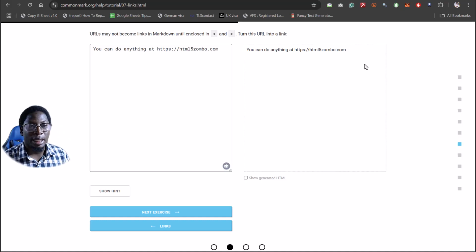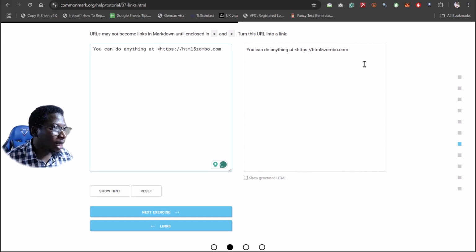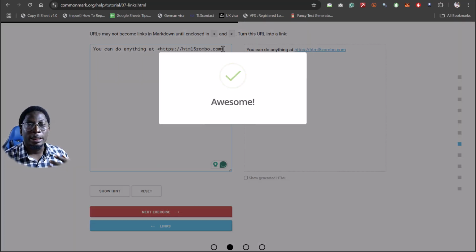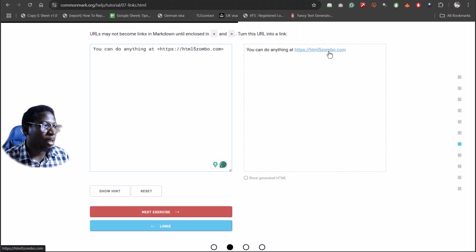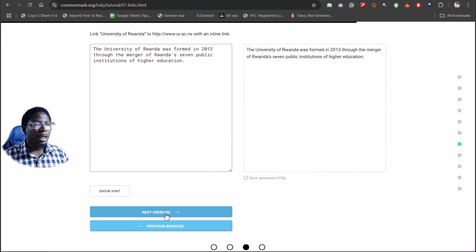And to make it a link, what we just do is wrap it with less than at the beginning and greater than at the end, and that will do the work. As you can see, it is now a link and you can easily click on it. Another exercise is this: link University of Rwanda to www.ur.ac.rw with an inline link.